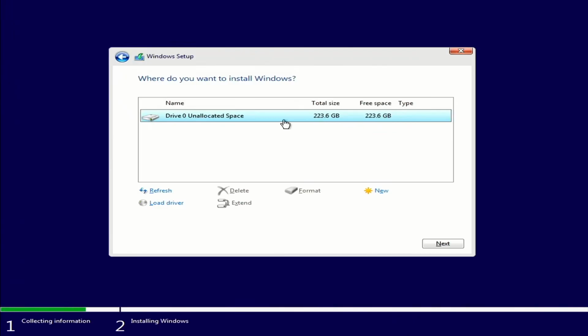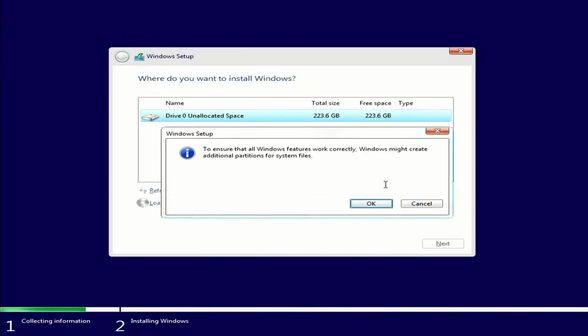Then, to start creating a new partition, you just need to select the hard disk or SSD that still shows as unallocated space. Then you select New. After that, here we will create the first partition, local disk C, with a size of 100 GB. So here we enter 102,400 MB because 1 GB is 1024 MB. After you enter it, then you just select Apply. Then you select OK.